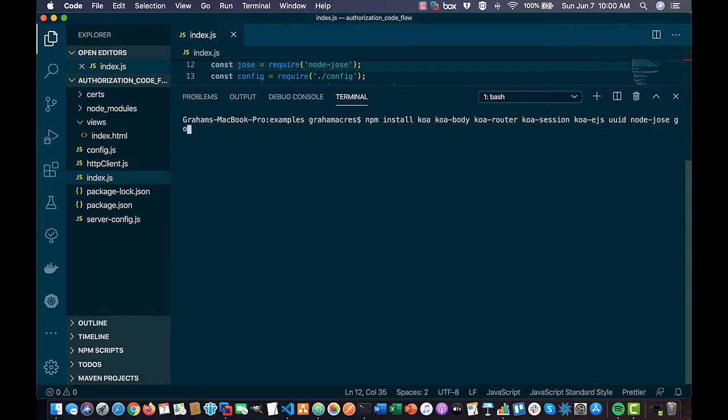And as it turns out, there are a couple of others that we got errors on that aren't listed there that need to be installed as well. So got makes me think of Game of Thrones. got is one of them, and the other one is openid-client. npm install koa, koa-body, koa-router, koa-session, koa-ejs, uuid, node-jose, got, and openid-client. Enter. And let all of those get set up and running.